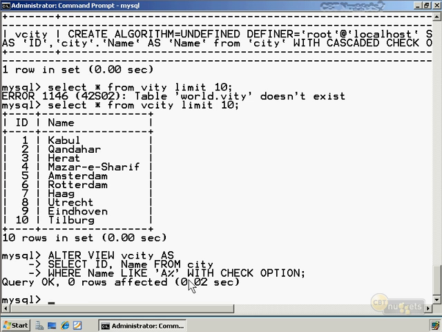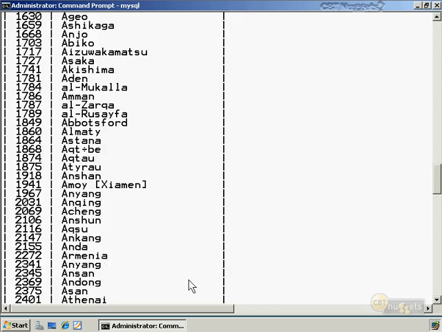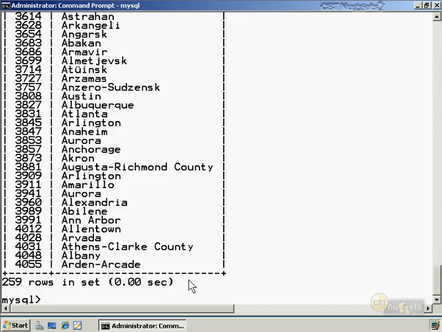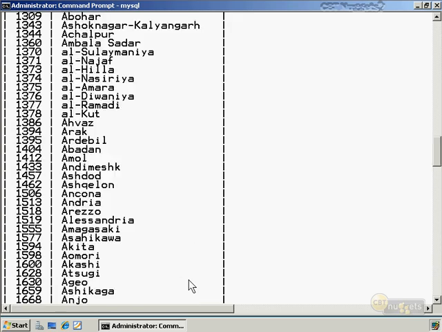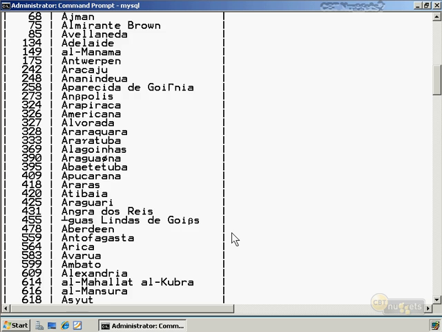All right, good. So now if we select star from vCity, we're seeing how many rows come back? 259 rows. All of the cities, I should say, not countries, that start with A. That's all well and good. So the question is, what if we were to change, say, Amsterdam to something else?